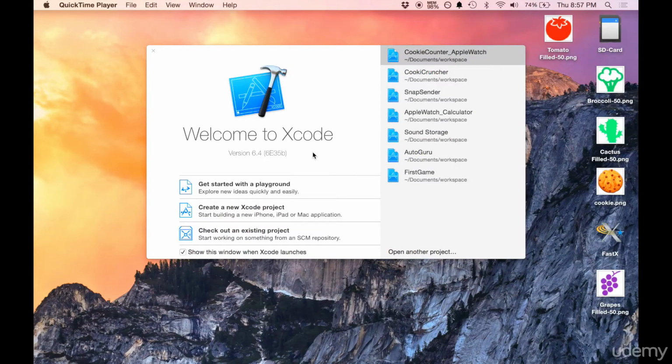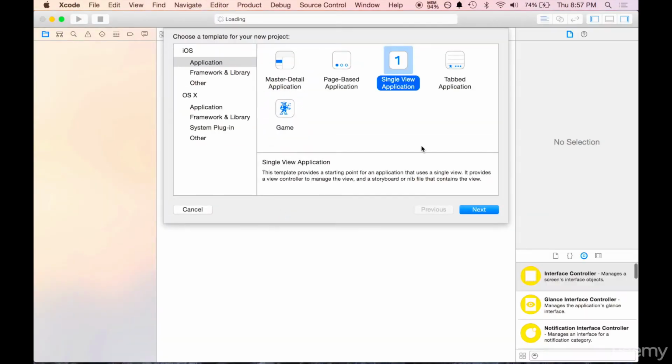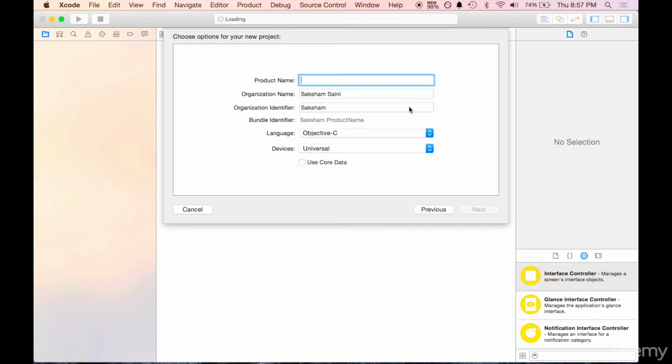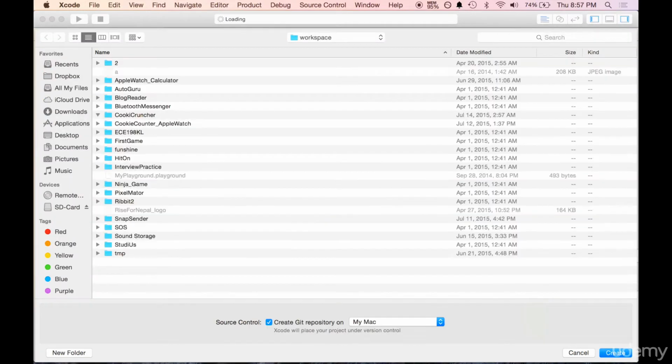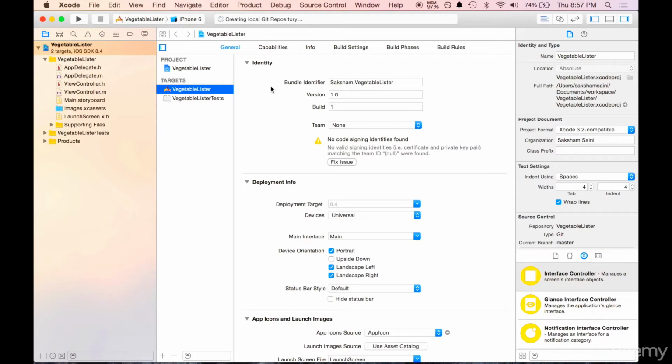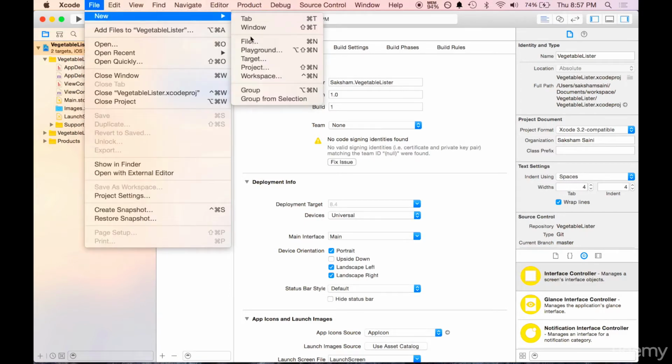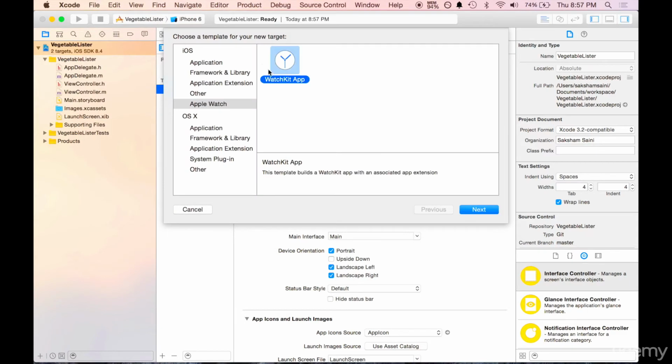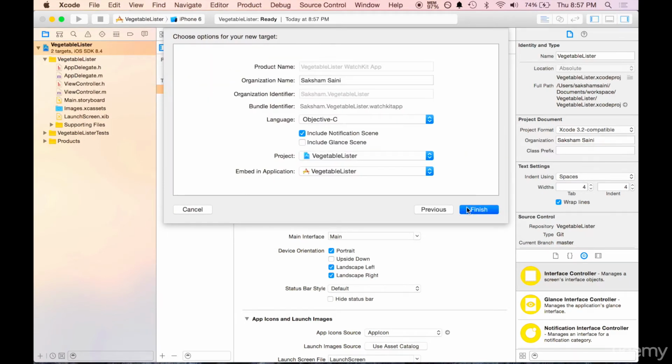In this video, we're going to learn how to use tables for the Apple Watch. So let's create a new project. Single view application. We will call it vegetable lister. Hit next. Create. Now let's include the Apple Watch target into this project. So go to File, New, Target, and then WatchKit app. Hit finish.